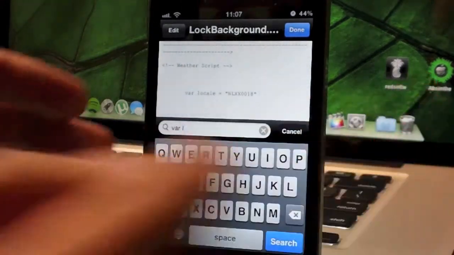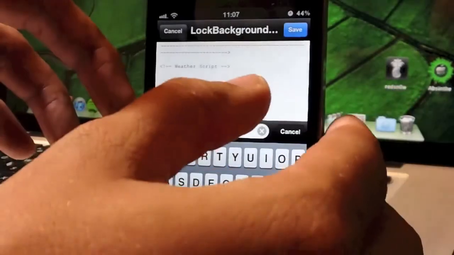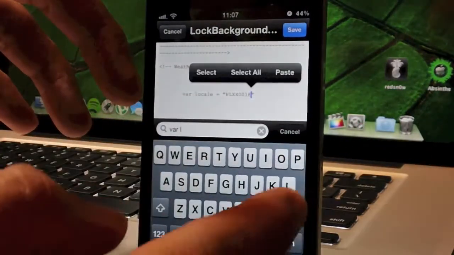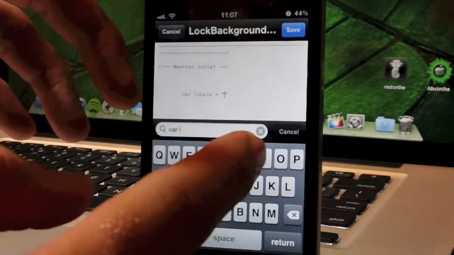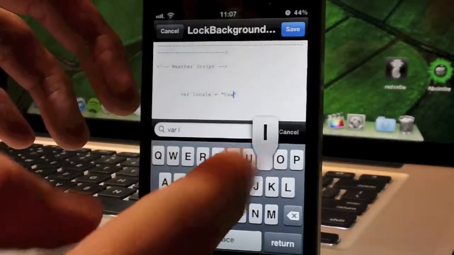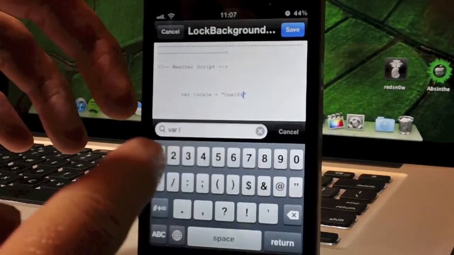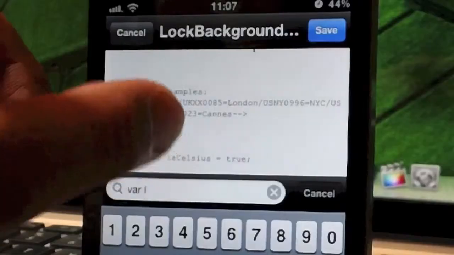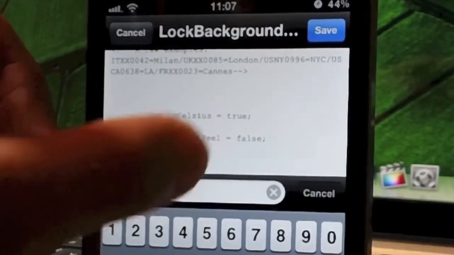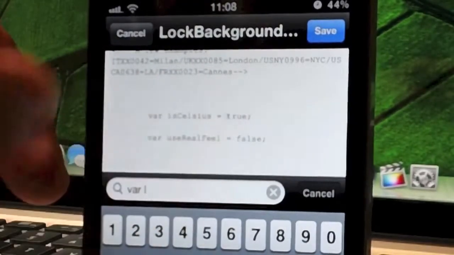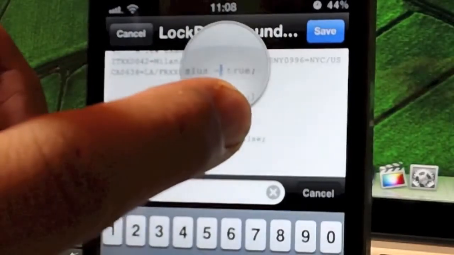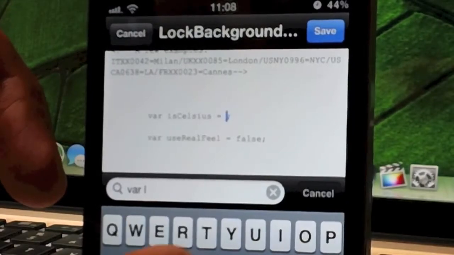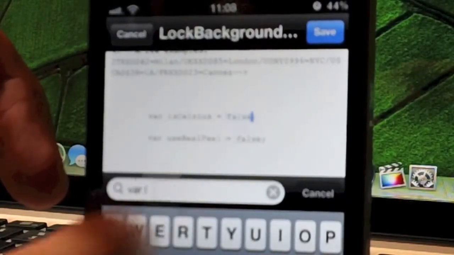This one I have not changed, so I'm going to click edit. And I'm going to put in my weather code, USWI0411. So my weather is input. Then down here is var isCelsius. I don't want Celsius, so as you can see it equals true. You're going to change that to false. So now it will display in Fahrenheit.